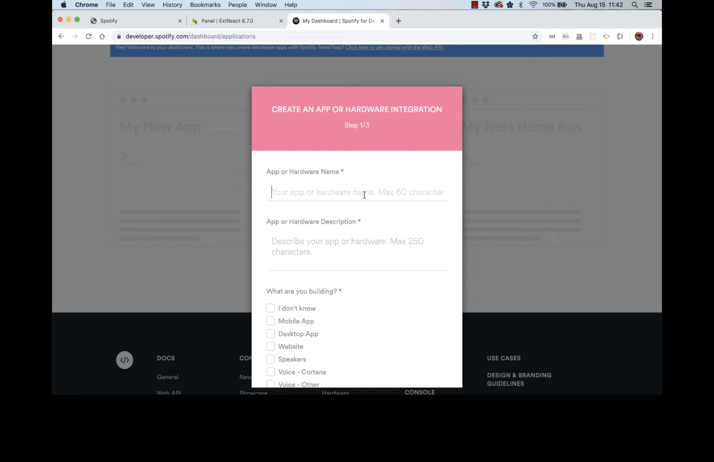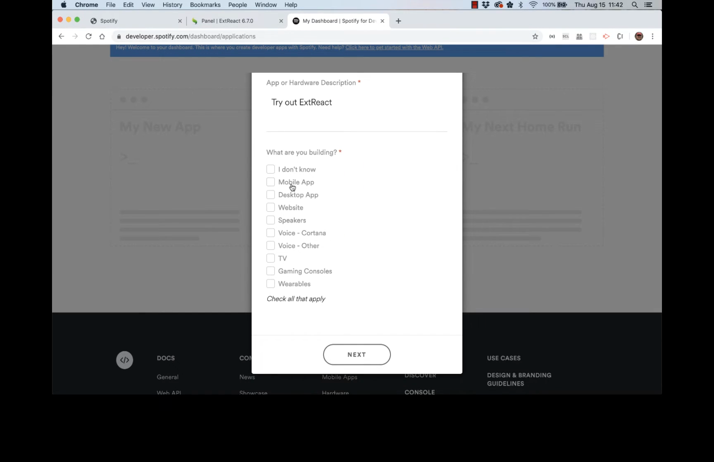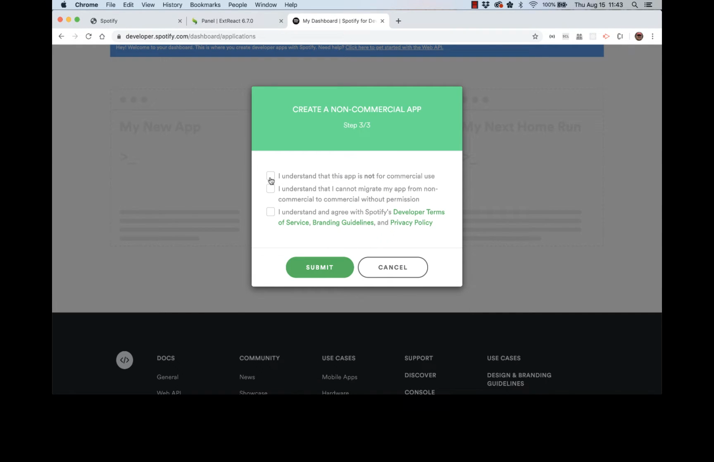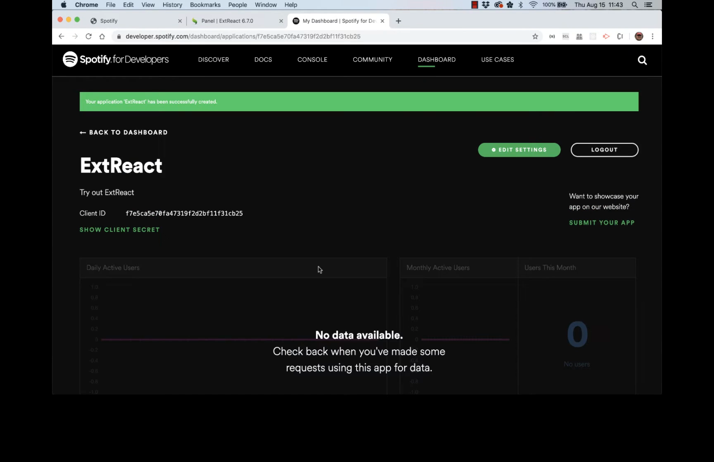So let's see here. App name. I'm going to call this ExtReact. Then we can put any description we want in here. It will be a desktop application. Next. We don't want to use our application for commercial purposes. It's only for education. And we need to agree to all points. All right, and that's it. We have this client ID. Notice there's that client ID that we talked about before.